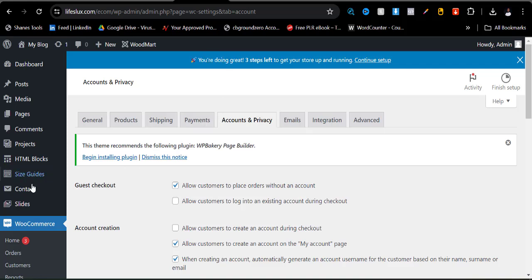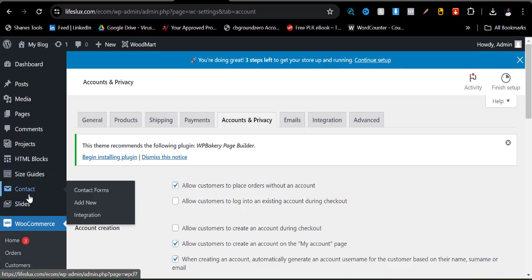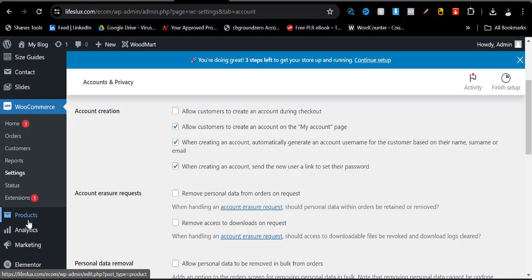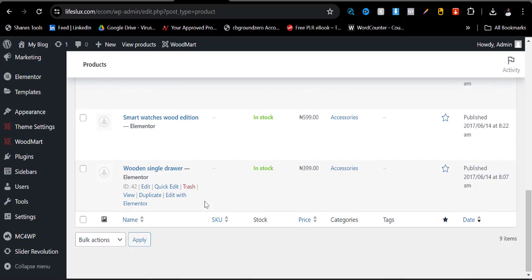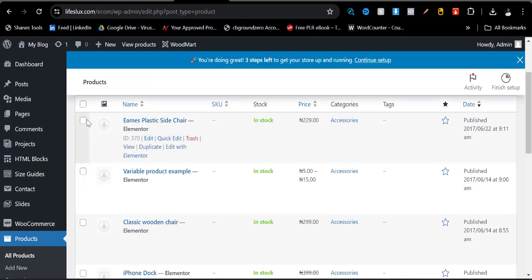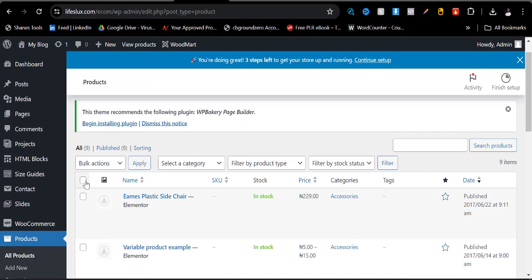Now that we are done with our WooCommerce setup, the next thing we have to look at is our products. Once you come to your products, you can see all the products here. You click on all products. These are the default products that came with it. All I will do is delete all. I'll just trash everything: select, click on this, move to trash, apply.